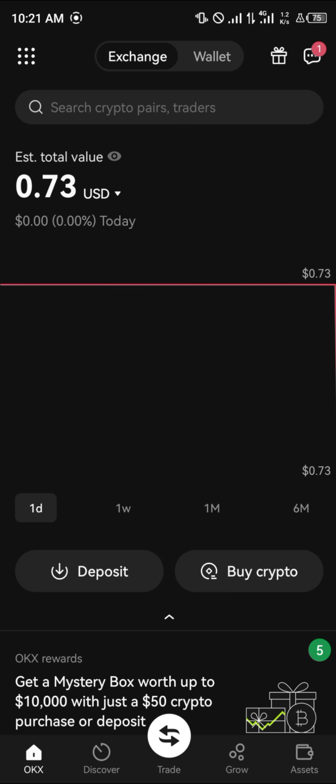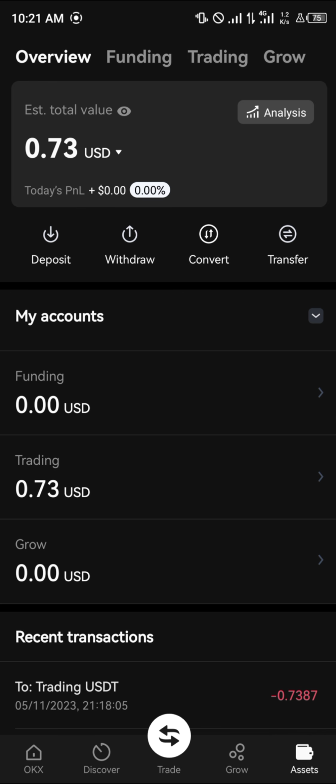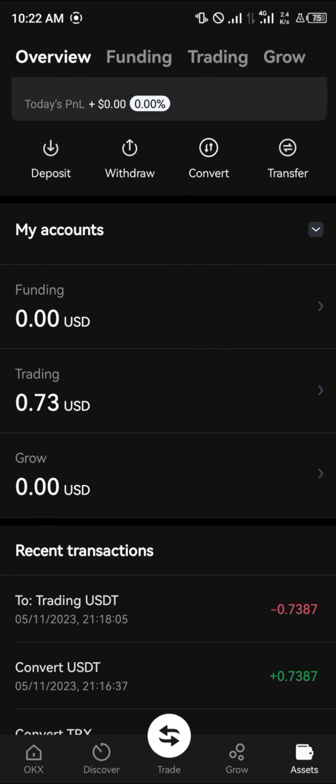So by simply clicking on the asset icon at the bottom right corner of the screen, you can then click on withdraw. As you can see here, I do have some money in my trading, which is 0.73 USD. It's now up to $1, but for the sake of this video, let's continue. So you simply click on withdraw.